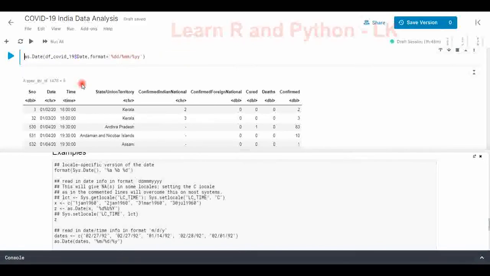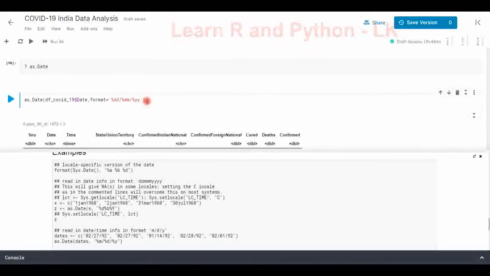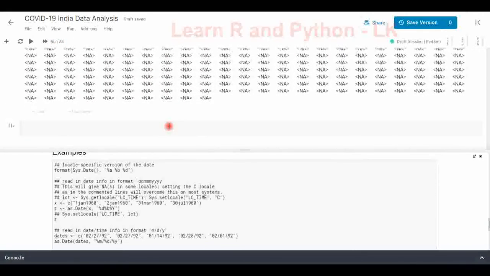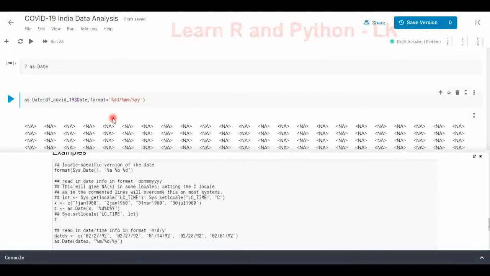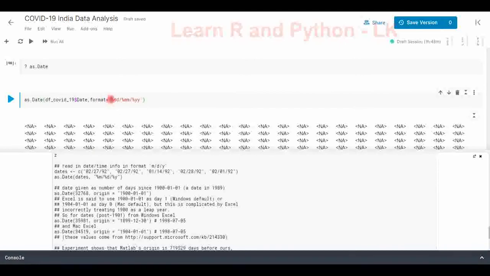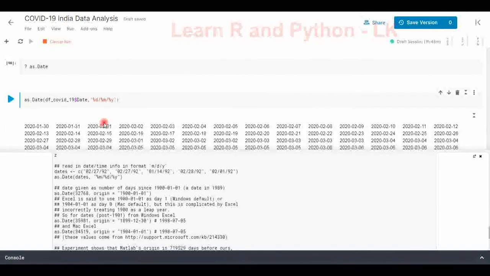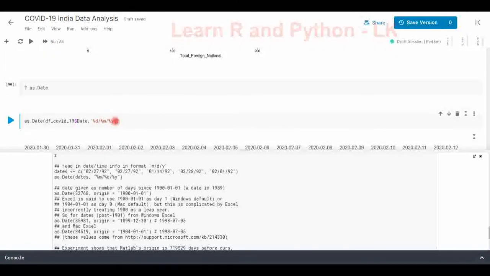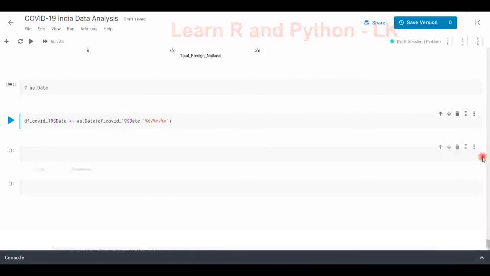Okay, so here we go. This will give some idea about how this works. So it is showing all as NA. Maybe something we did wrong in this. Okay, this month. Yes, okay, there is no. Sorry for that. So now it got converted into proper form. Okay, so now we can assign this to date.